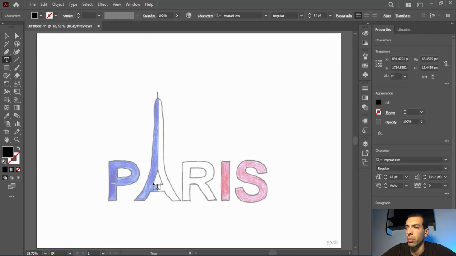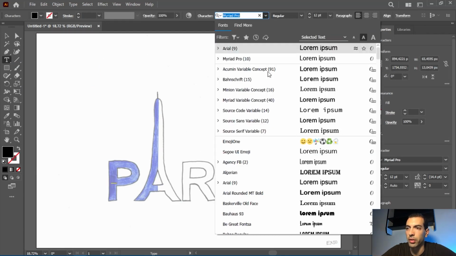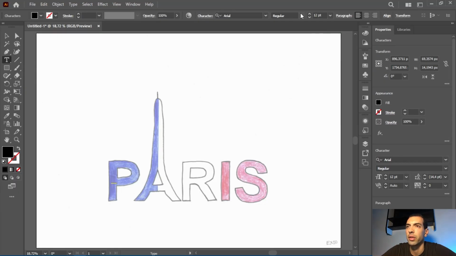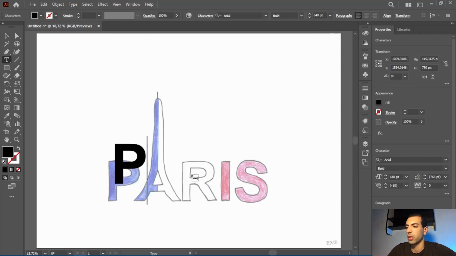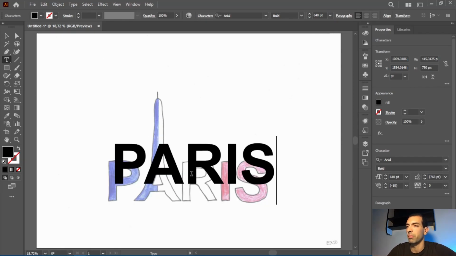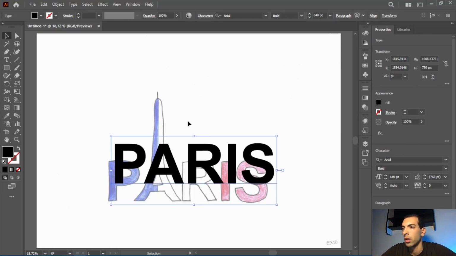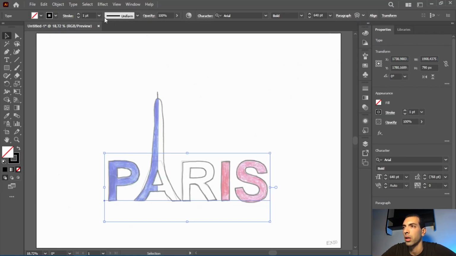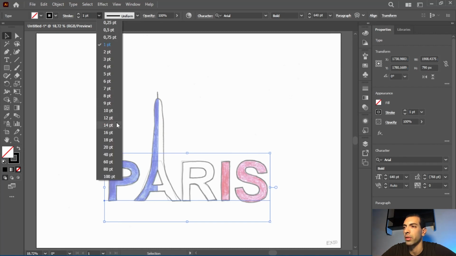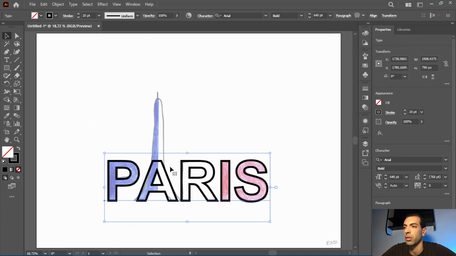Type tool, make one click. I'm going to choose Arial as the font. Font style, I'm going to choose bold, and for the size, I'm going to make it very big, 640 points. Press enter. Now I select the text and write the word Paris like this. Selection tool, I place it right here, and I'm going to click here, swap fill and stroke, and I'm going to make the stroke thick, 20 points like this.